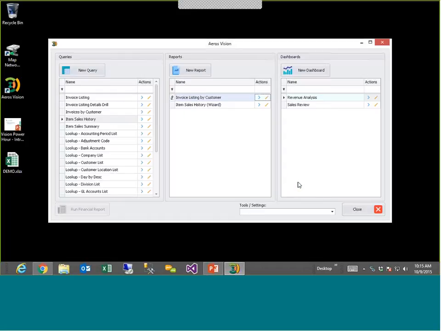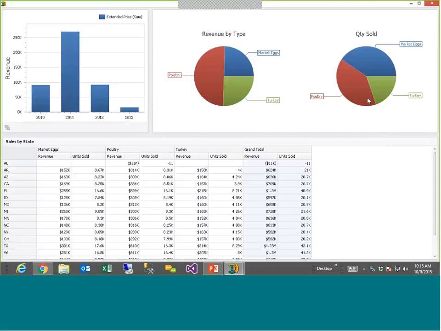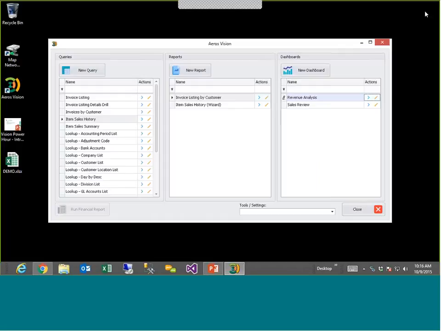And doing the same thing, I can hit the little play button right here next to revenue analysis, for example, and this will show that same exact dashboard screen that was on the previous presentation, but there's our dashboard. And so very easily, your users can just come right into Aeros Vision, select whatever it is they want to run, either a query, a report, or a dashboard, and hit the little play button and display that information in just a few clicks.